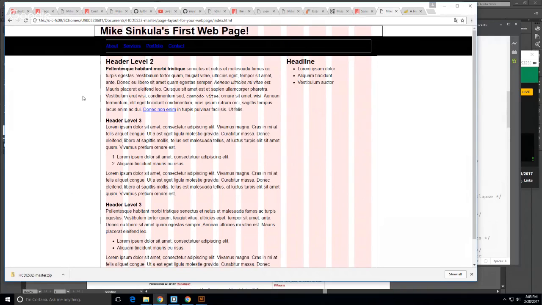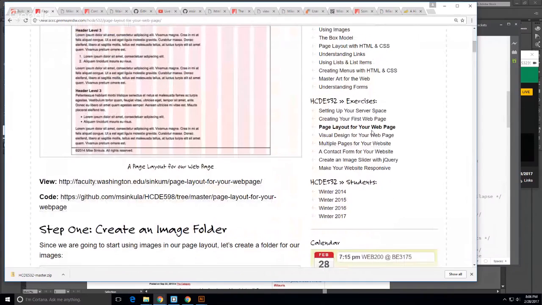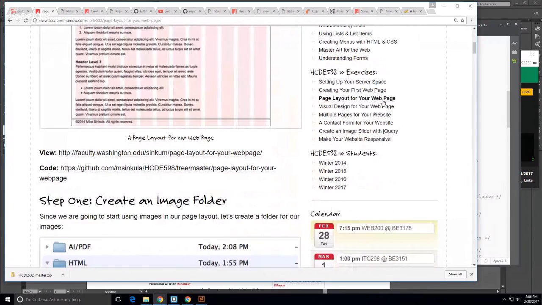And as I was writing the lecture, the whole time I was thinking about how do I want my students in WEB200 to build their projects? So that curriculum also doubles as a roadmap of how you can build your project here in WEB200. Okay, so there is the series of lectures, creating your first web page. So from page layout to visual design to multiple pages for your website, contact form for your website, image slider with jQuery, make your website responsive. Okay.